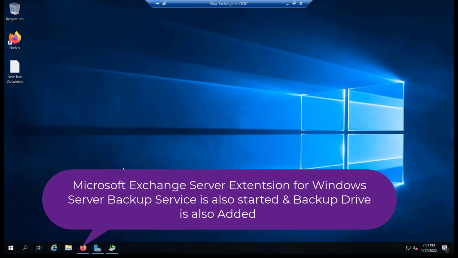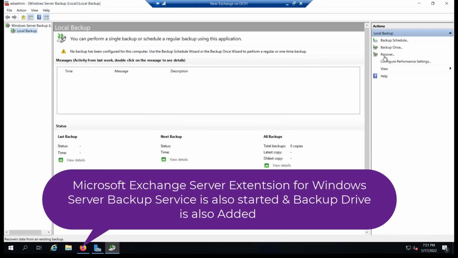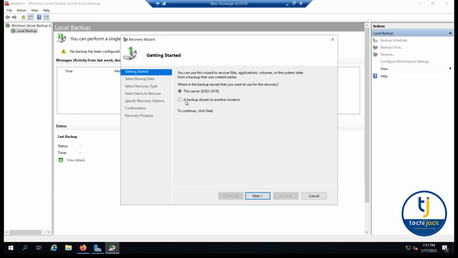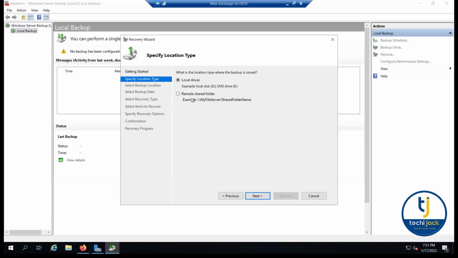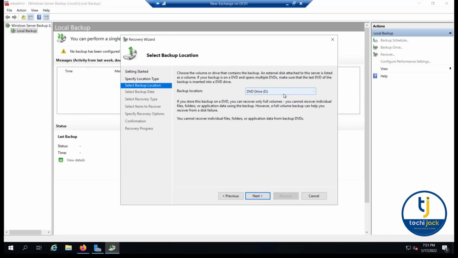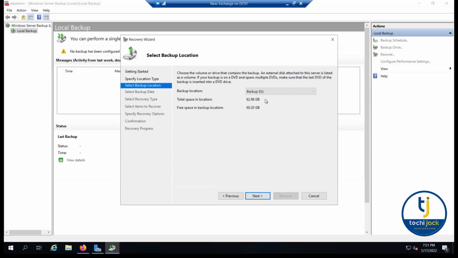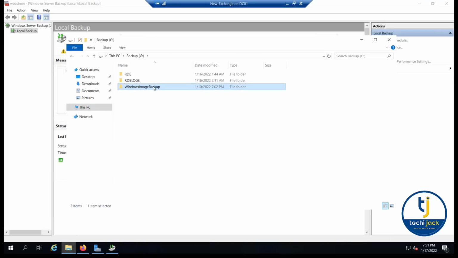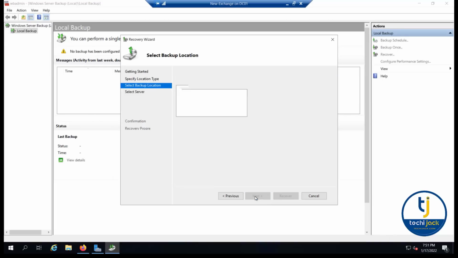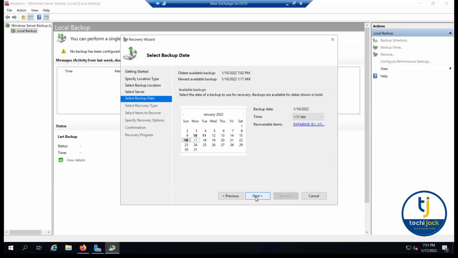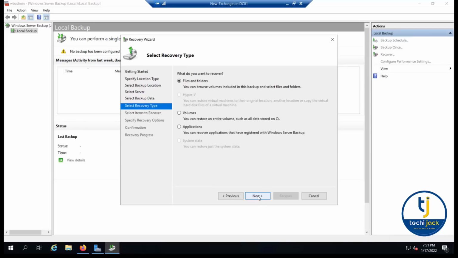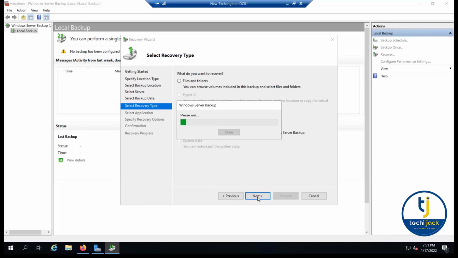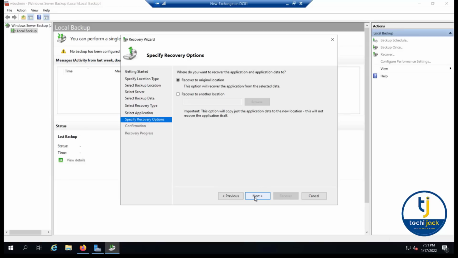So now the computer is rebooted, and I have installed the backup. So let's try to recover it from the backup to another location, the local drives. Next, I have added the backup drive. Now if you see here inside the drives, I have also added the backup drive, and here we have the latest backup. So let's click on next, and here we have Exchange 2019. Let me select the latest date for the backup, that is 16, and click on next. Here we will use the application backup Exchange, click on next, and we'll recover it to the original location.